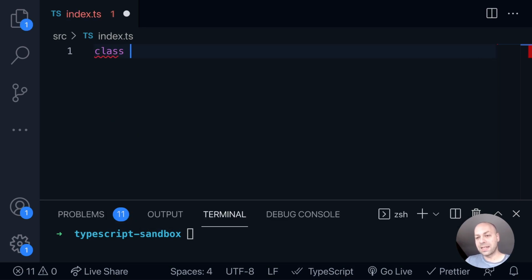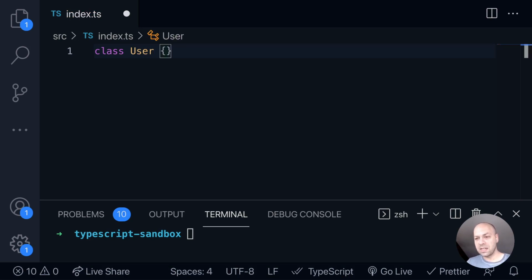So we simply use the class keyword in TypeScript to create a new class, and we could create something for a user perhaps. We just give it the name of the class that we want to create, and then it's simply a case of opening and closing some curly braces, and that's pretty much all we need to do to create a class.